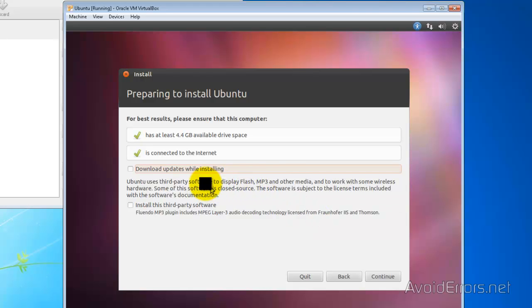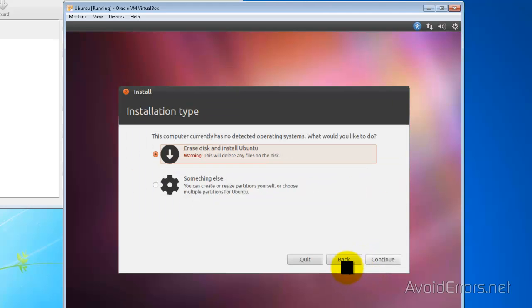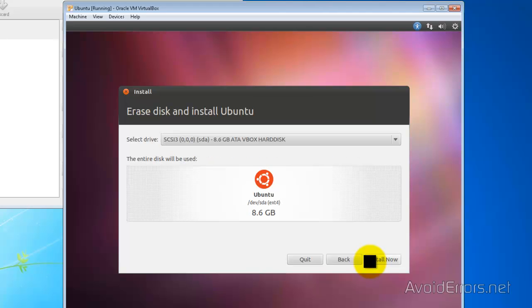Here, this is optional. You can download updates while installing or install this third-party software. I'm just going to checkmark download updates while installing and then click on Continue. But you don't have to do this. You can just click on Continue. I'm going to select to erase the disk. Remember, this is a virtual disk that we created. And here on the top, it is specified VBox Hard Disk. Click on Install Now.